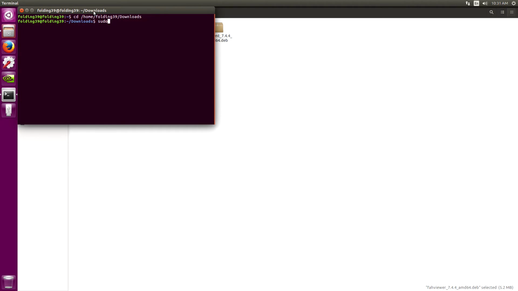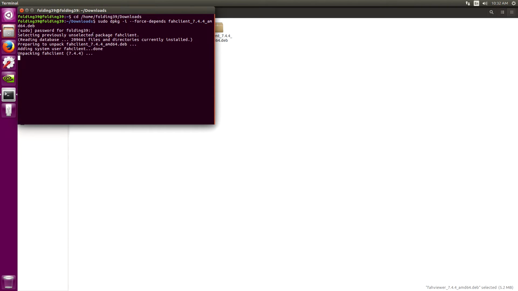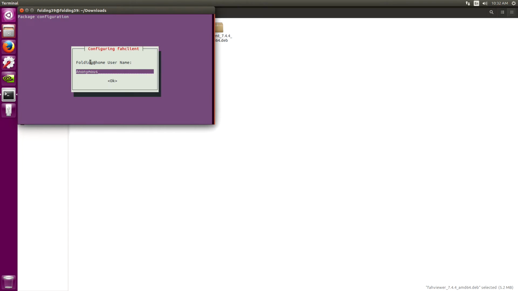So the first thing we're going to do is we're going to install the FAH client itself. This command is going to be in the video notes below, but you need to unpack the download that we did earlier. Once you have the command typed out exactly as you see it above, press enter and it'll ask for a password. This should be the last time you need to put your password in terminal.